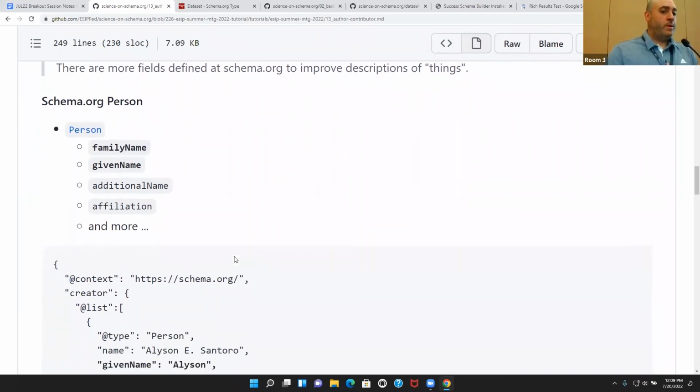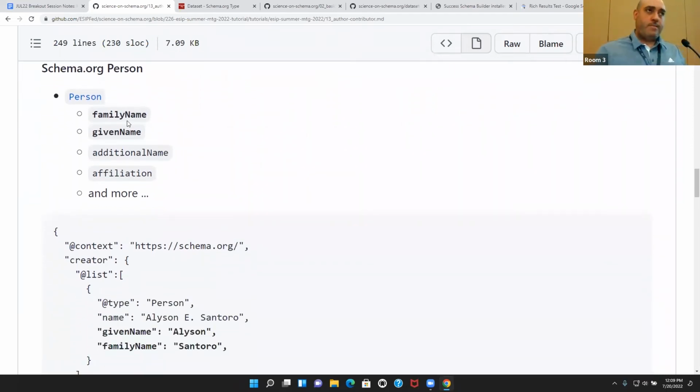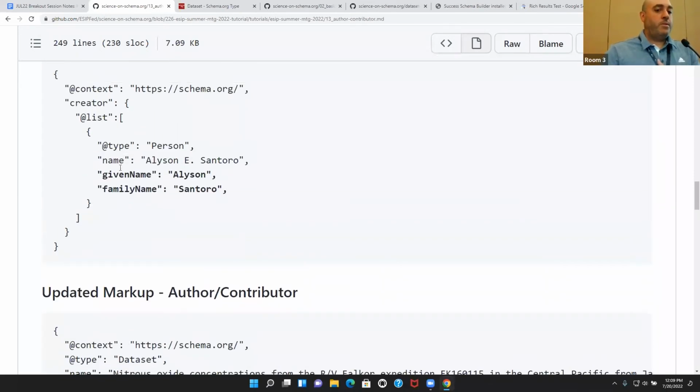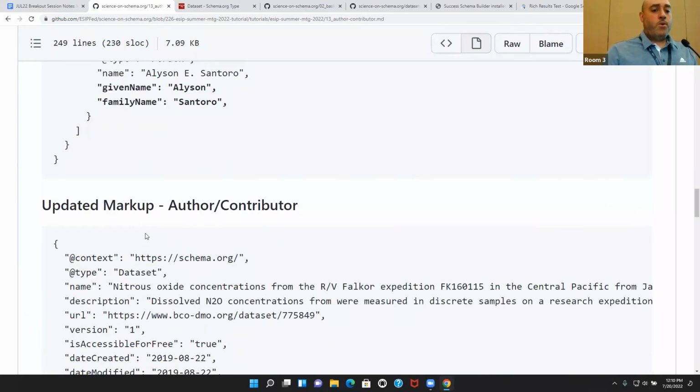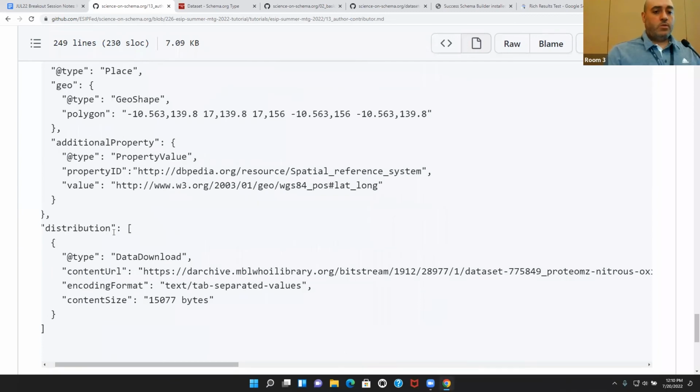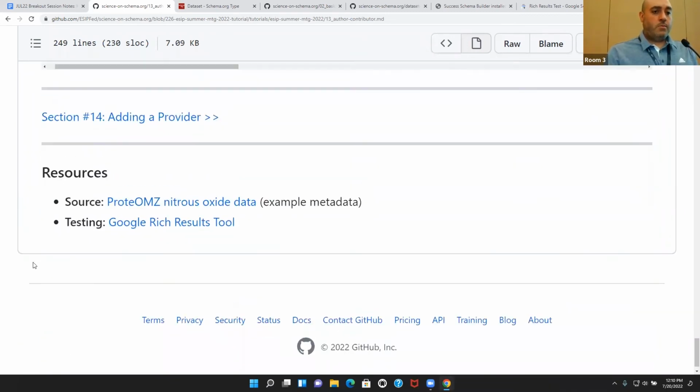For example, for a person, you can specify the family name, given name, additional names, affiliations, which could be the organization that they worked at the time that they did the work. There are all these other fields that you can add in there. This is just a quick example of how you might do that for a person, okay? And we'll paste this into Google Rich Results at the very end and deal with what we've got later.